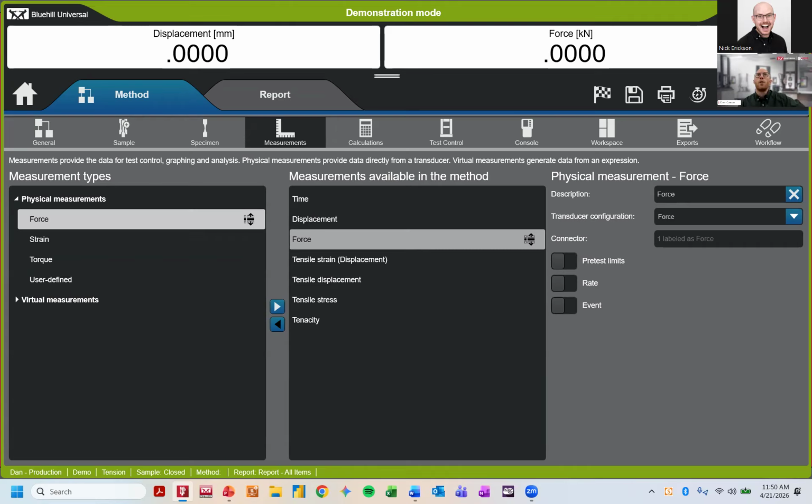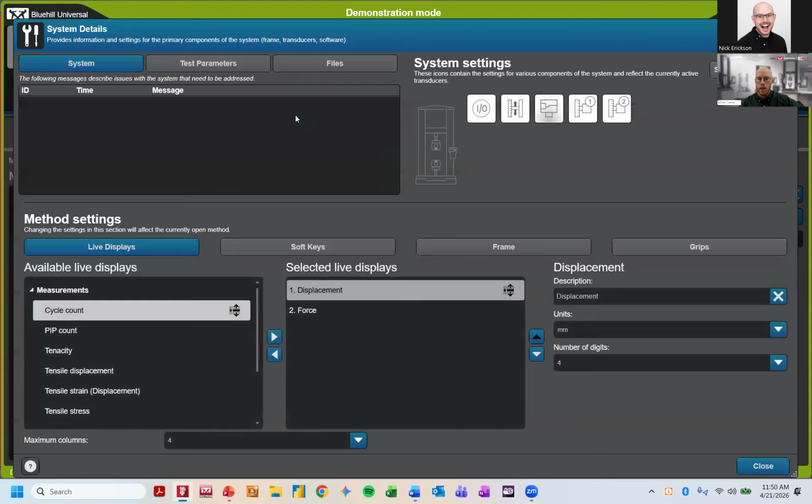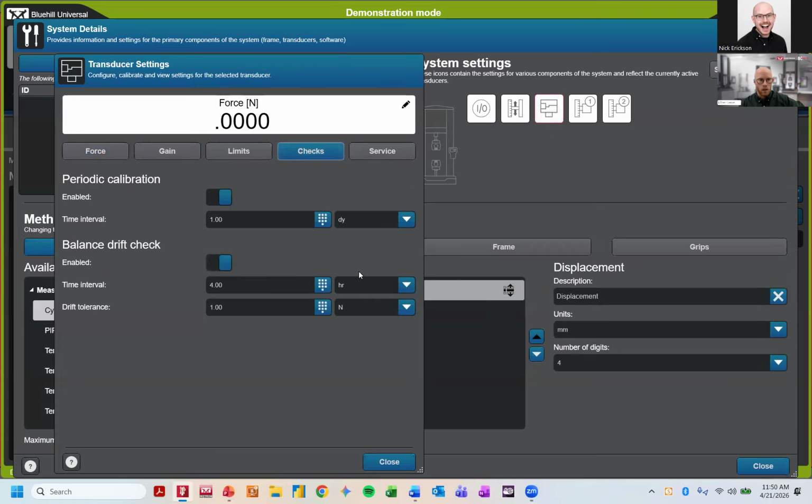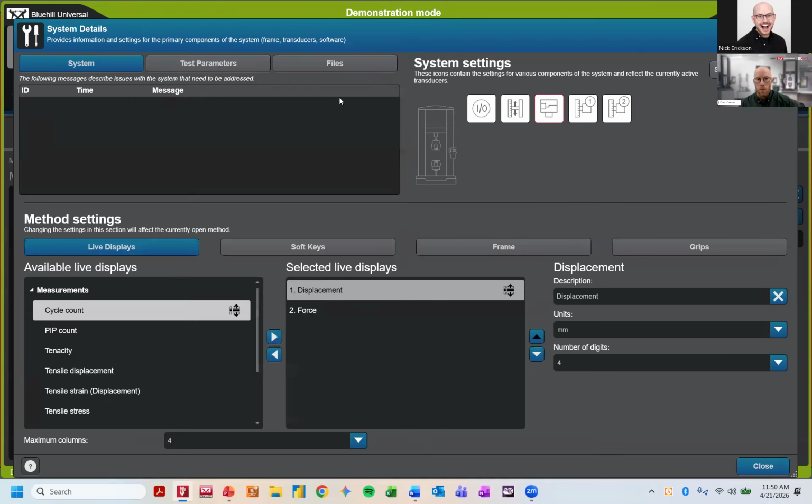For periodic load cell calibration, can the time of day be set? I believe it is just a time interval, not date time. Let me look at. Yeah, so it is day, hour, minute, and it's simply an interval. So it's not, say, 8 a.m. every single day. But that is a good feature request, I agree, but we don't have that capability right now.